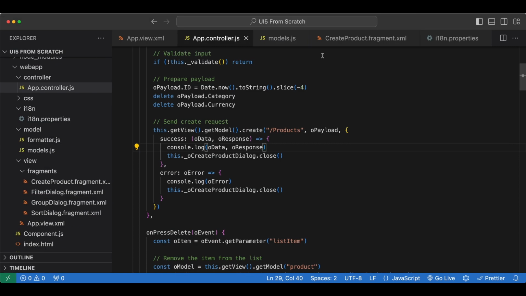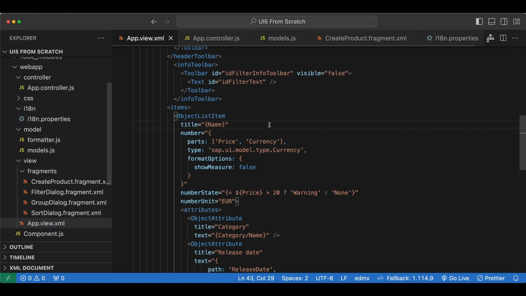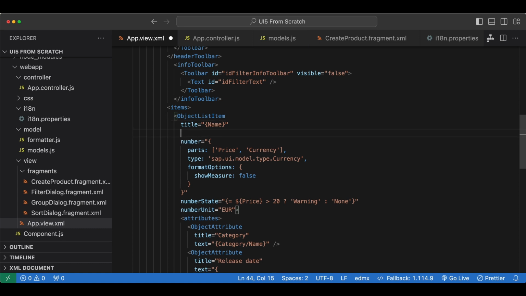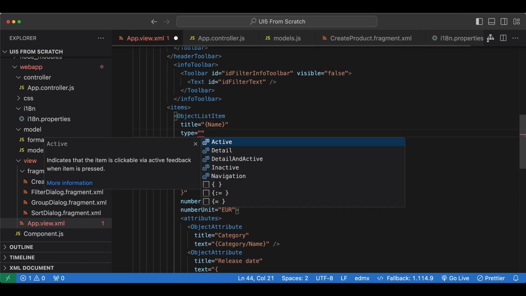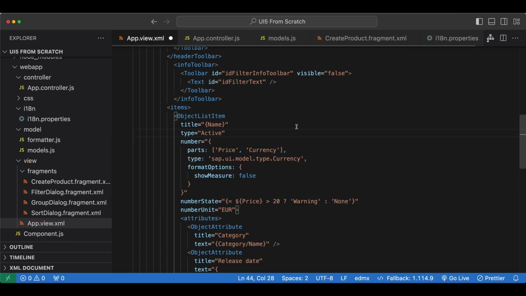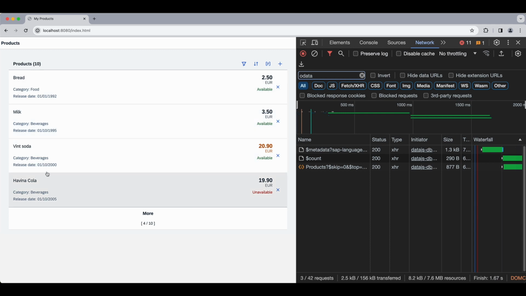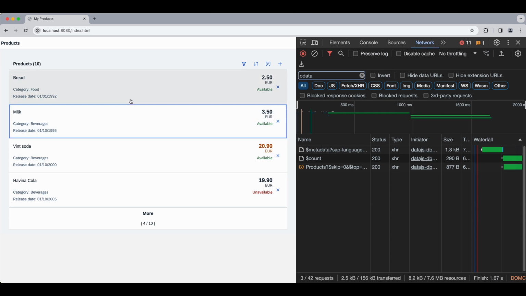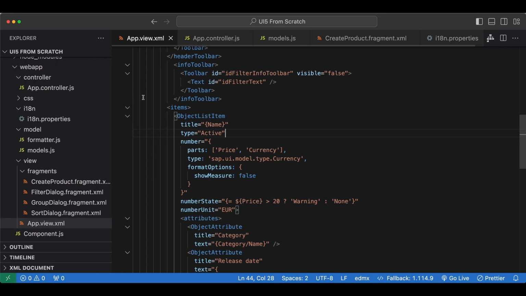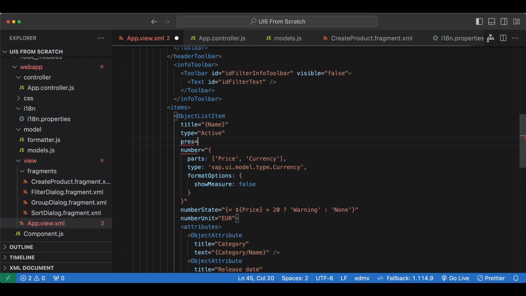So let's go ahead and first let's go to our app view and find our object list item. And we implement a type for our items, which is inactive by default, so it's not interactive, and we will set it to active. So if we check our list, we get some nice highlight and our items are clickable now. And let's also add a press event handler and name it onItemPress.